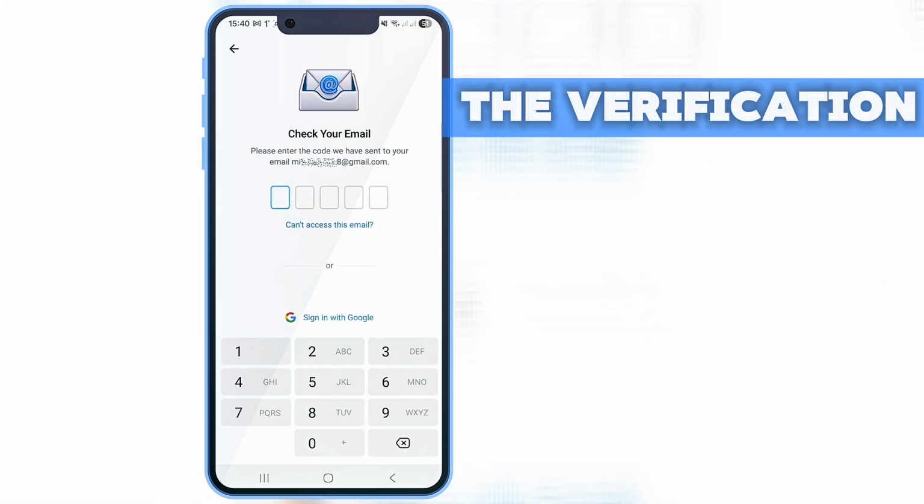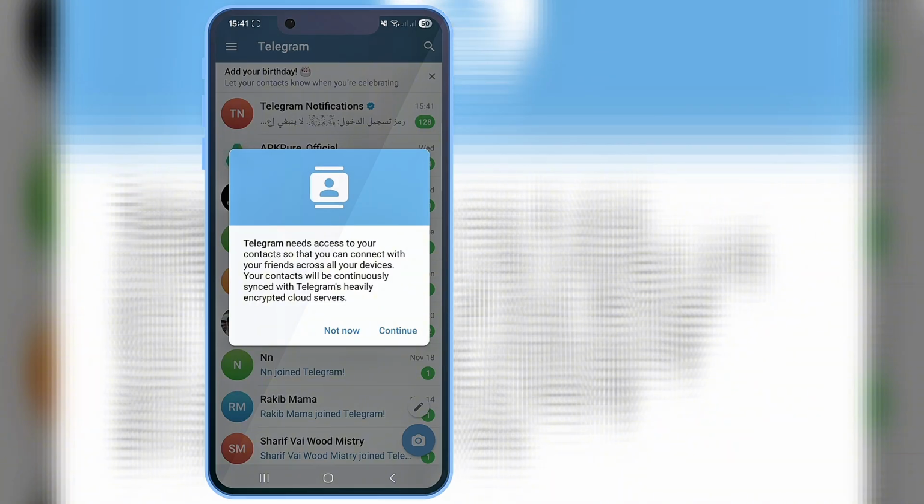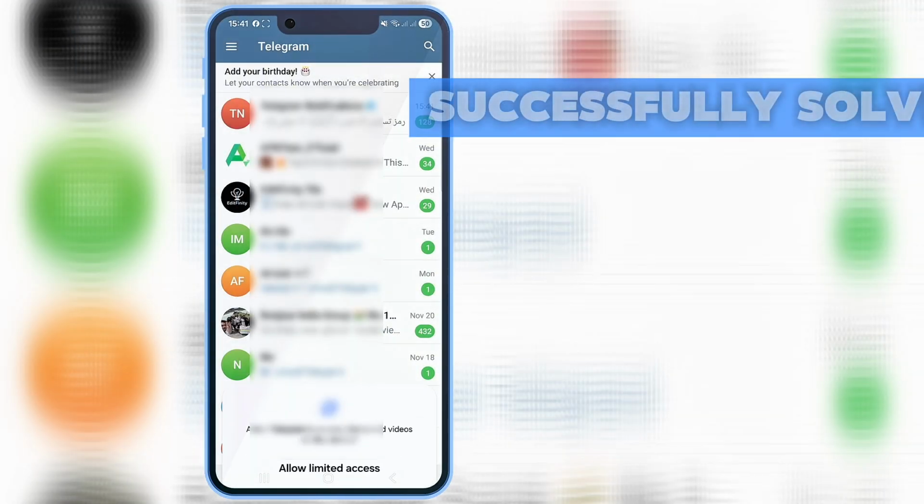Now get the verification code from your email. By doing this process, you can successfully solve your problem.